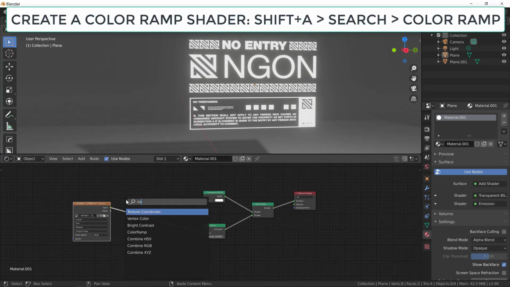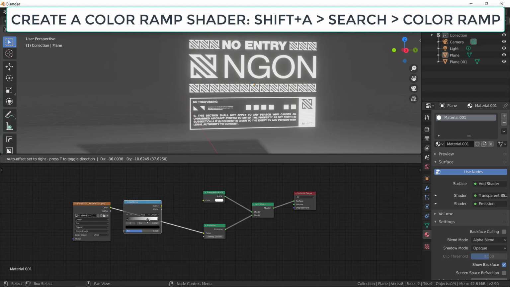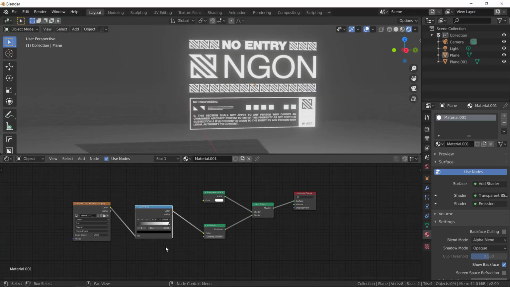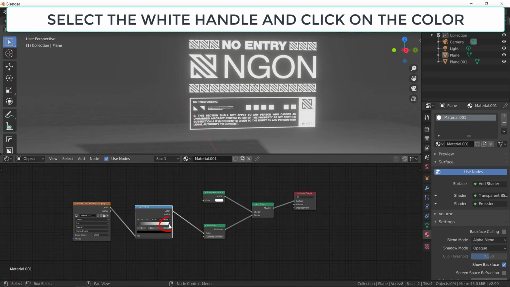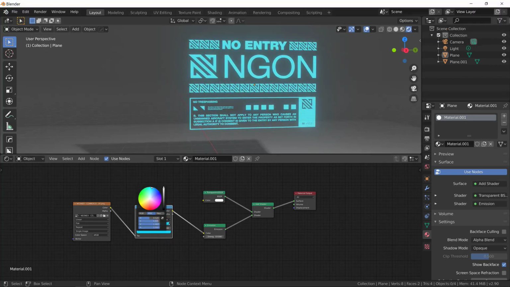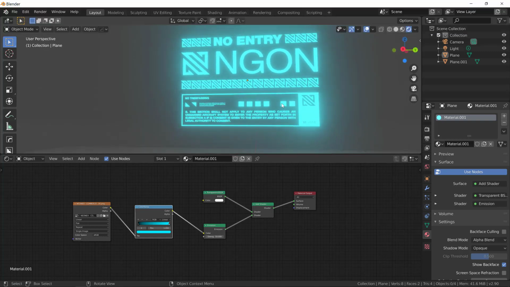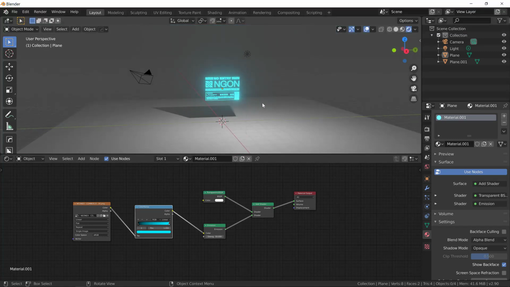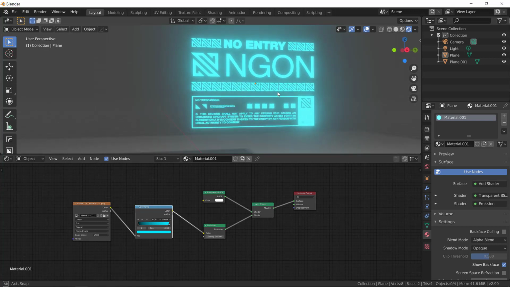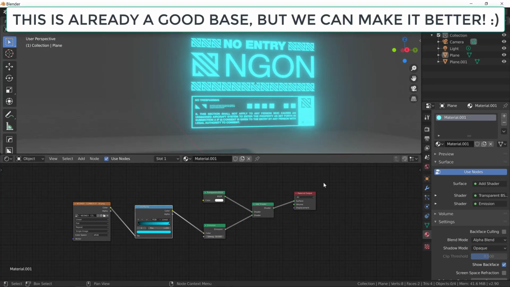So let's change the color of it. Let's go Shift-A, color ramp, and connect the color ramp between the image texture and the emission. Select the white handle and now click on the color and select any color you want. And you can see we just colorized our hologram. And if you increase the number of the emission to, let's say, something like 50, you have a lot of bloom. So it looks pretty cool when you are close to the hologram and from far away. Okay? So that's pretty much it for the hologram itself.